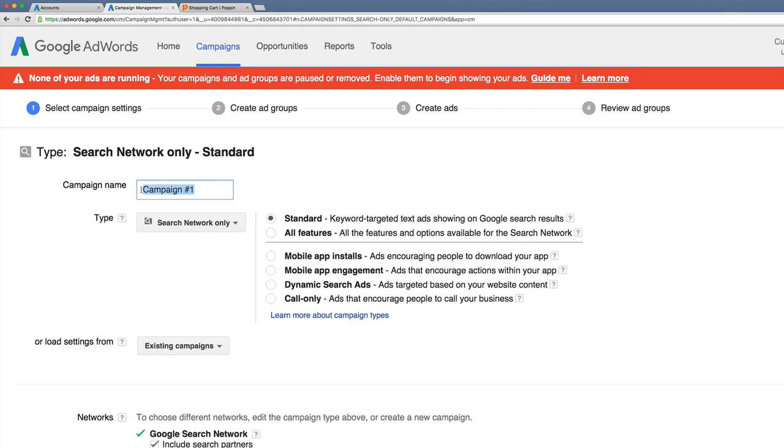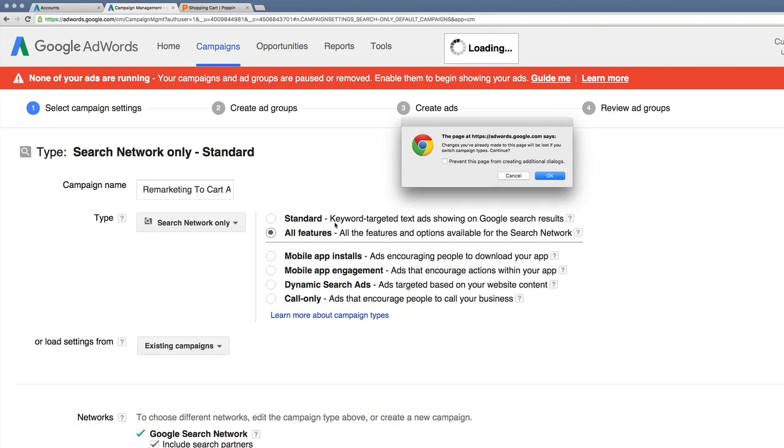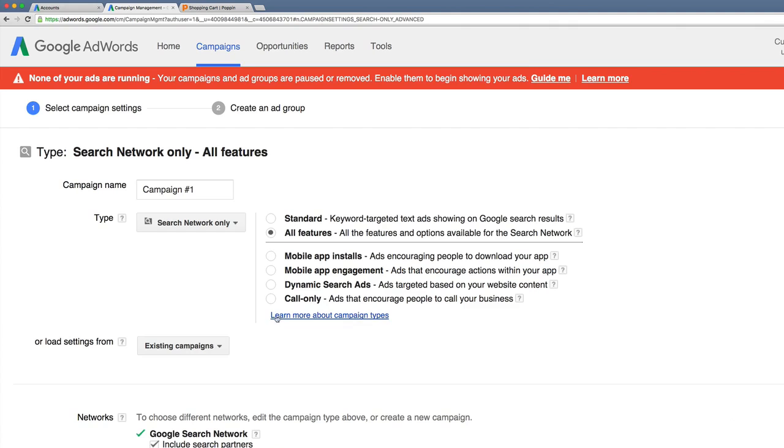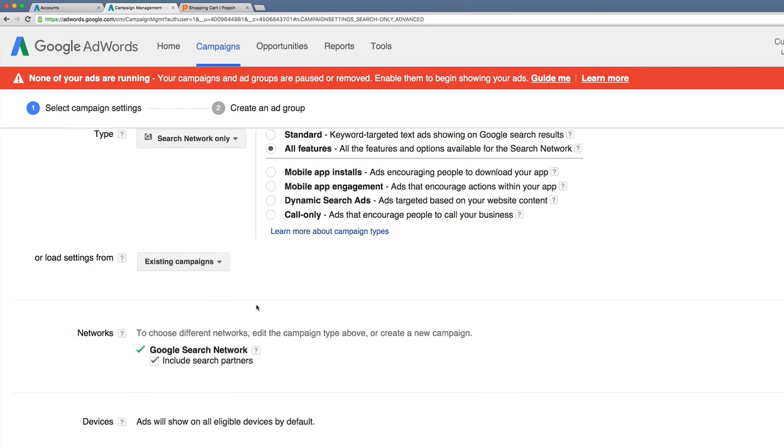So I'll name this remarketing to cart abandoners, and let me just copy this because I'm gonna do all features, and I'm gonna have to click OK. And I'll paste my campaign name back in there. And we have all the same settings.